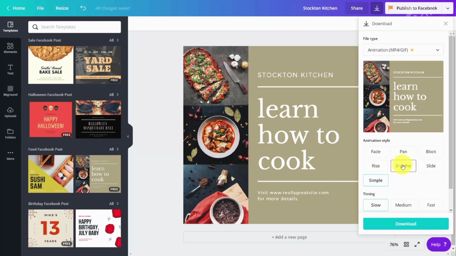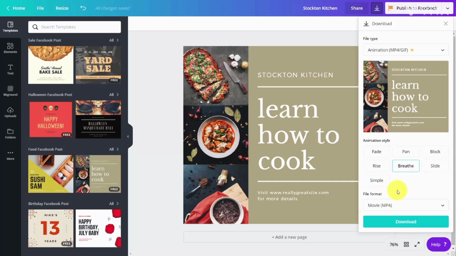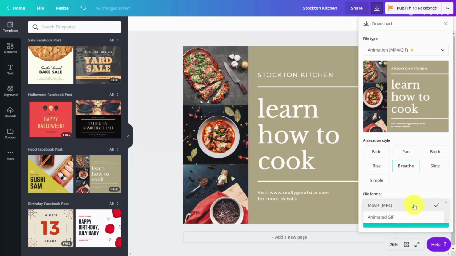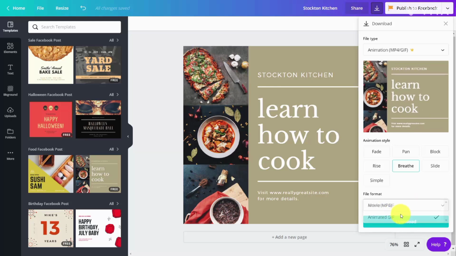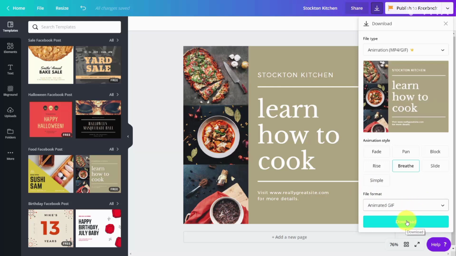Once you choose a particular animation style, then you can determine which file format the image is going to be downloaded in. So for example, we can choose that the file format will be MP4, or we can choose that the file format will be animated GIF. In this case, we're going to choose an animated GIF. We're then going to click Download.